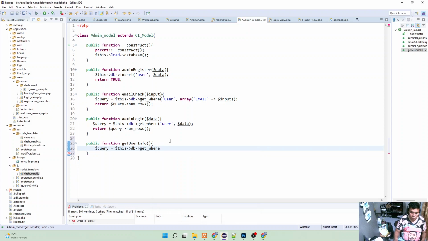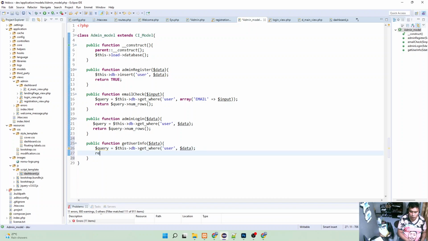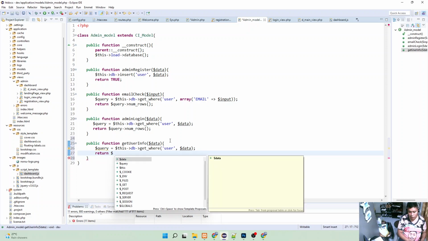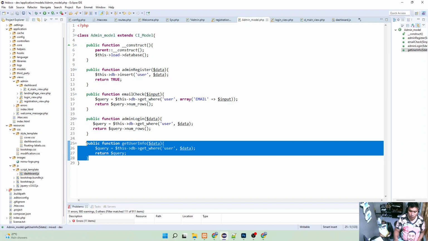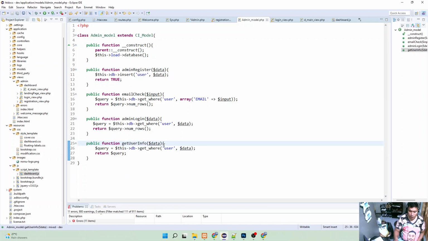So then same, we need the data and we have to get it from the user, and what is the data that we search. Then next, we have to return the query. Okay, so we now have the script that we need for our database. This only needs the data that we need to query.